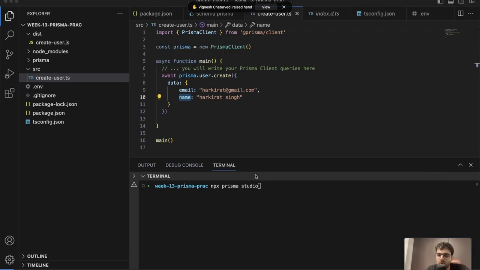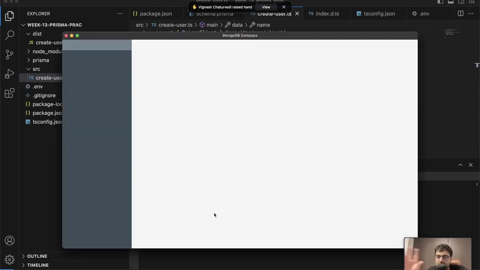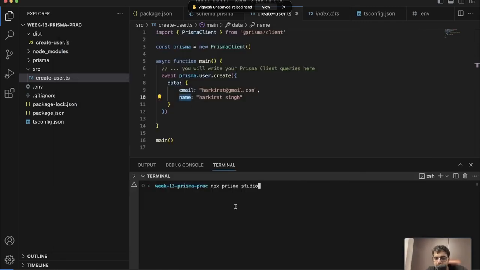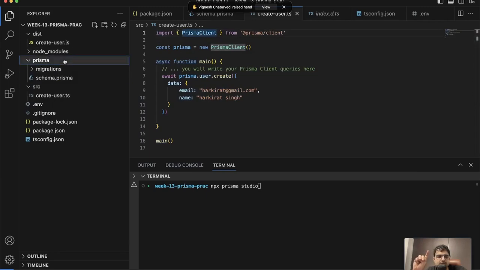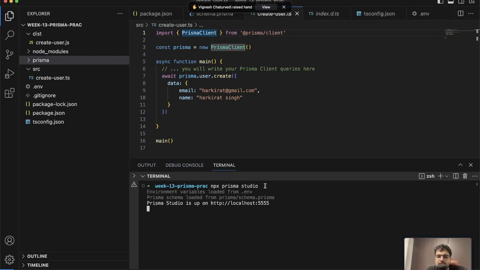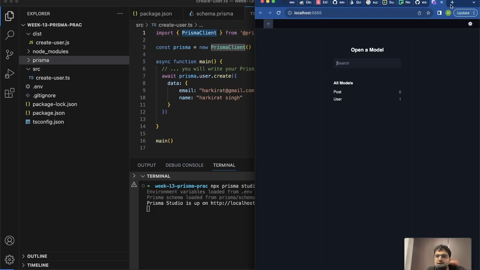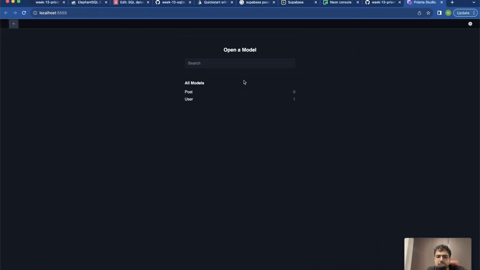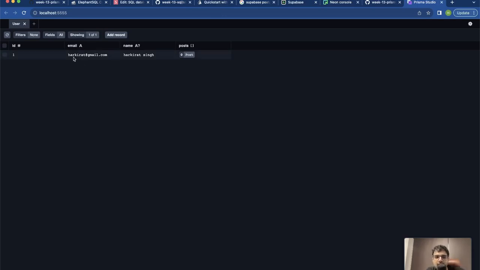It was good in MongoDB that you had this thing called Compass that would let you visualize the data. Prisma gives you something similar, the thing that I was talking about initially. Okay, Prisma gives you three things: the automatically generated client, which is this thing; the migrations, which is this thing; and the third thing it gives you is Prisma Studio, which just lets you visualize data very well. So if I run npx prisma studio, it opens up a website which looks something like this, and it lets me explore all my models. I have a post model which has 0 entries, a user model which has 1 entry, which means our code did work as expected. Harkirat@gmail.com is here. Name Harkirat Singh is here.